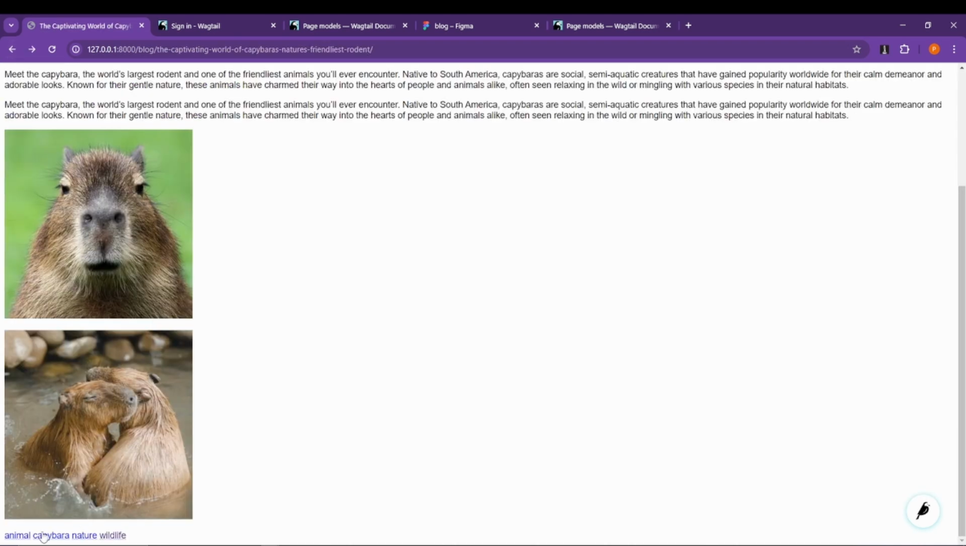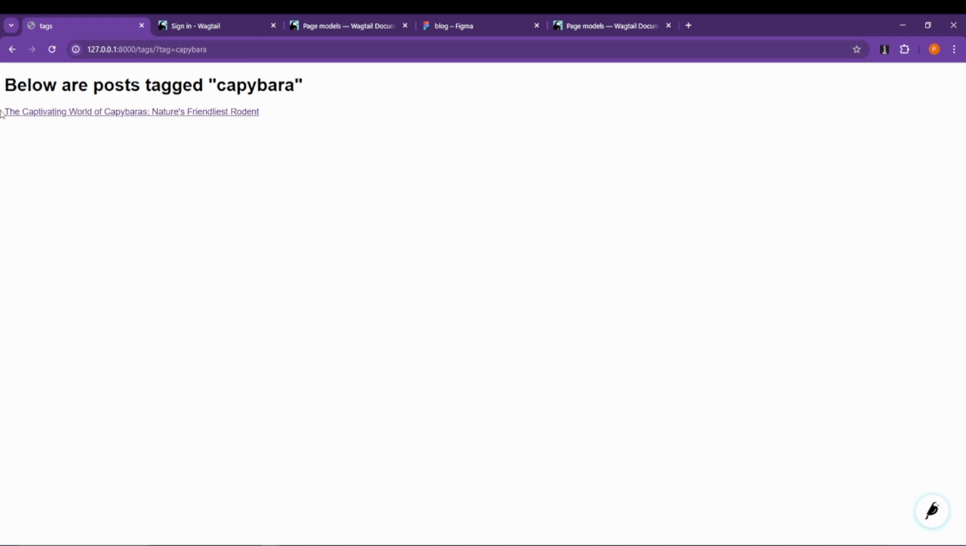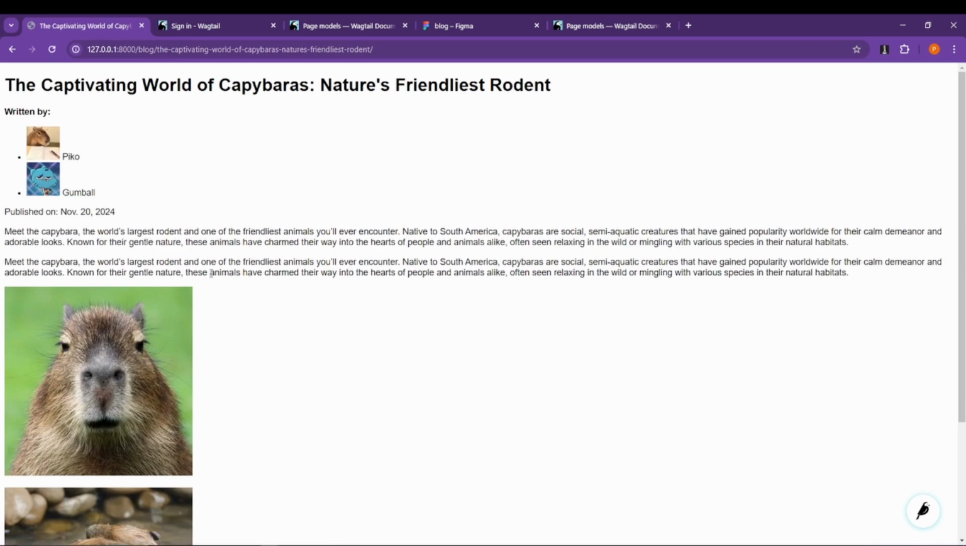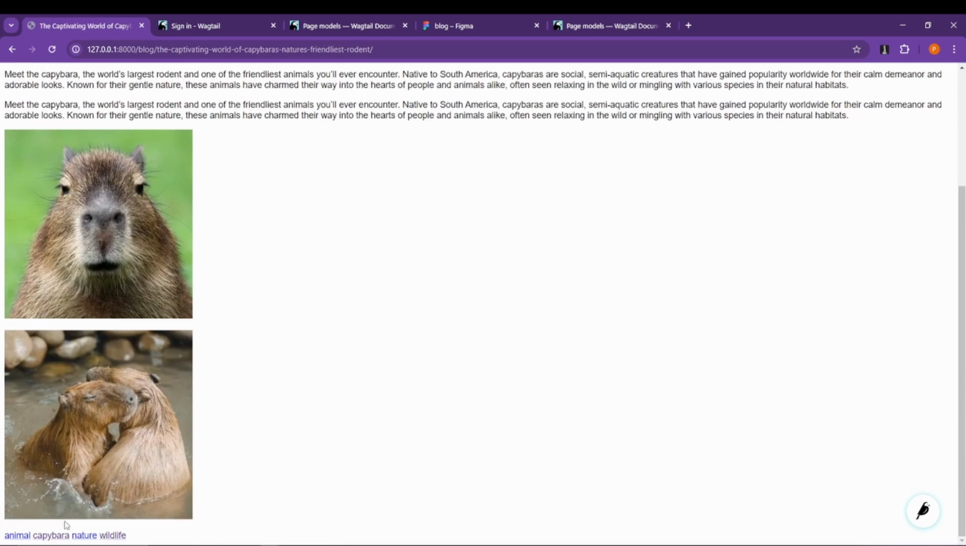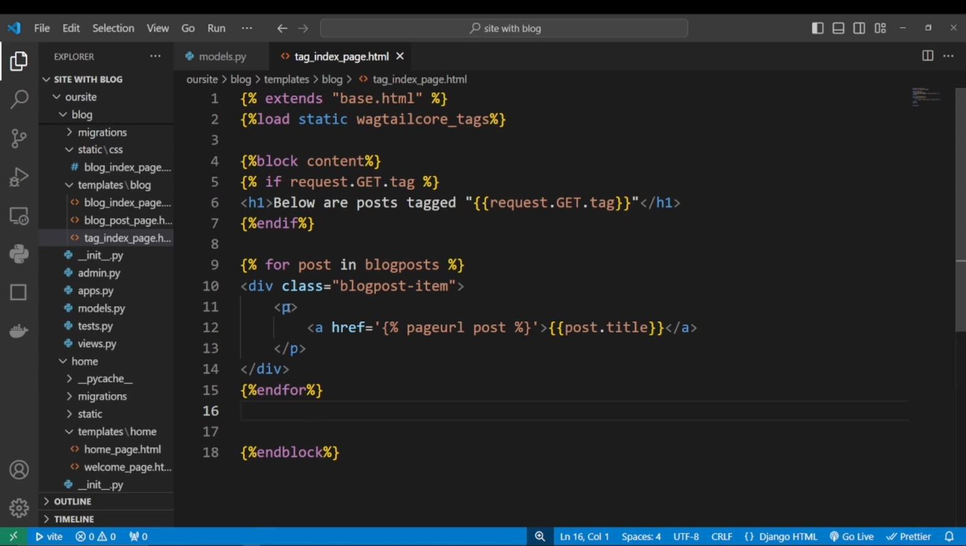Now let's click on the tag capybara and only the article about capybaras is there. Cool. Alrighty, let's go back to the blog post. And how about we add a link here that would link back to our blog? Doing so is very, very easy.